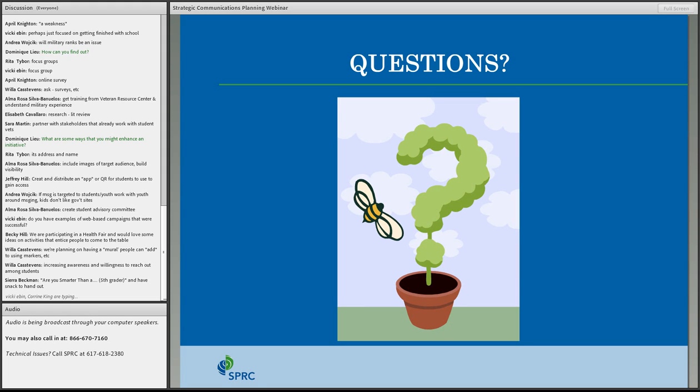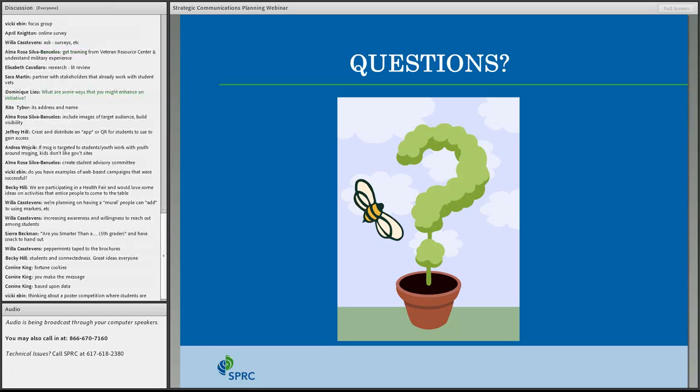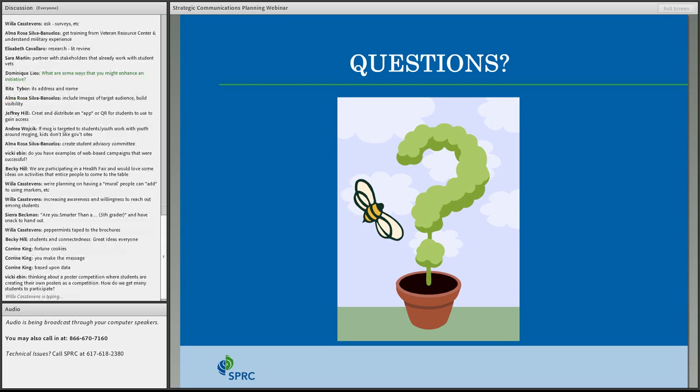So I guess the other point I wanted to make while Vicki's telling us a little bit more about her question, two points actually. One, we do have grantee private pages where you can see some examples of other campaigns from states and tribes and campuses who've been funded previously.